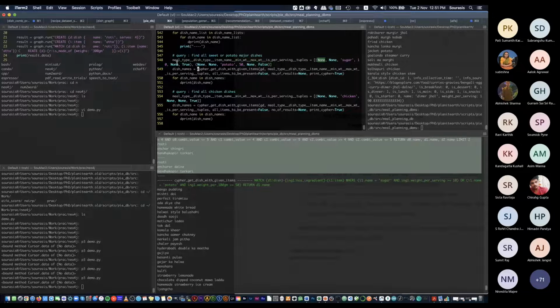I am saying that the meal type doesn't matter, and which dish type has to be searched also doesn't matter. It can be main dish, side dish, doesn't matter. But the item name is sugar. The minimum weight of this item to be present is 10 grams. So basically 10 grams has to be present in 100 grams of the dish. Right? 10 grams of sugar has to be present in 100 grams of the dish.